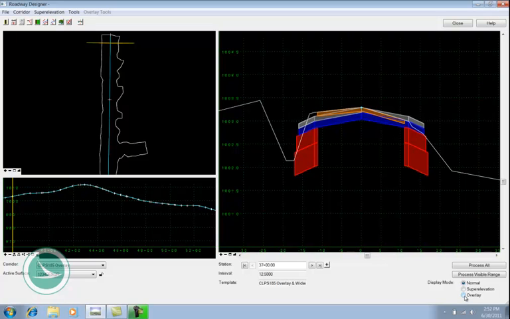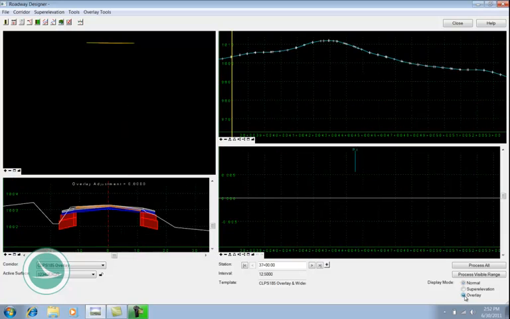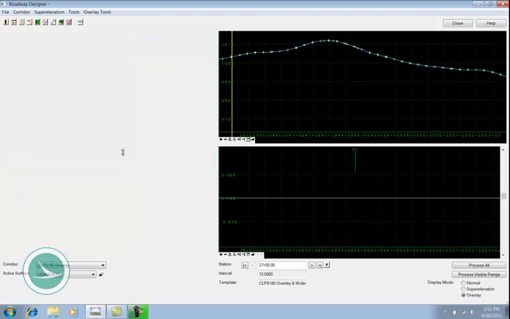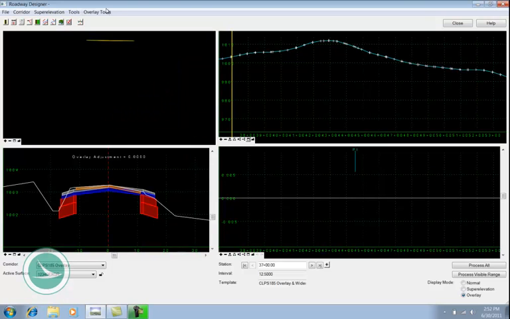In the lower right display mode, we have an overlay mode. And if I click overlay mode, the dialog reconfigures into 4 areas. I've got plan, cross-section, profile, and super elevation. And the overlay tools are available. So we're going to go through each of these 4 options, and I'll start with my cross slope optimization.